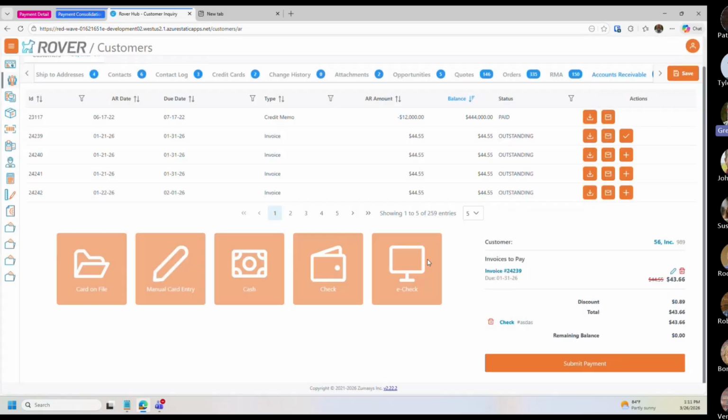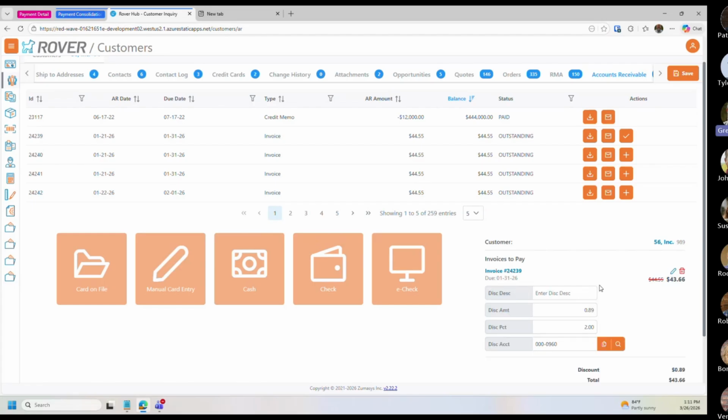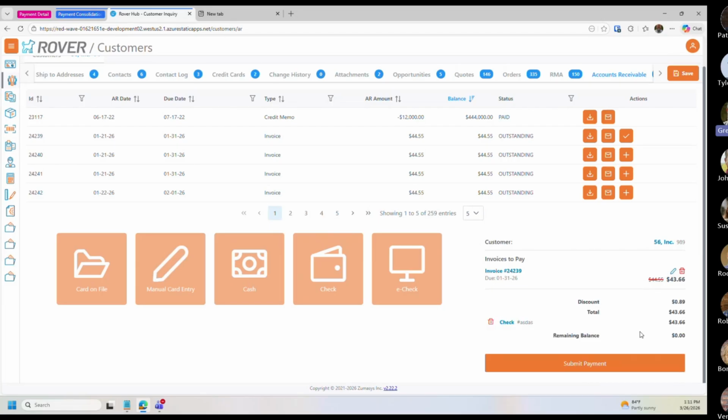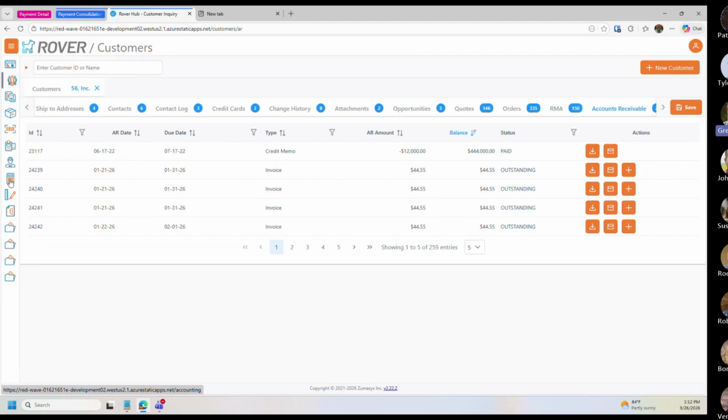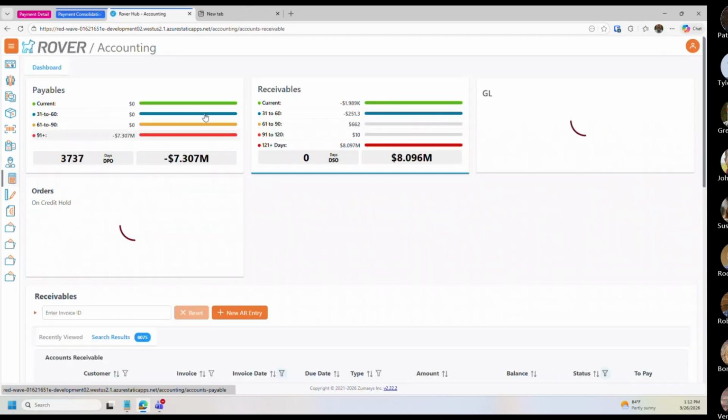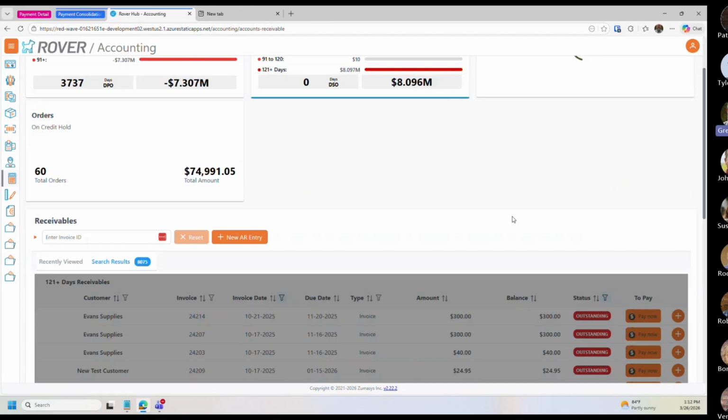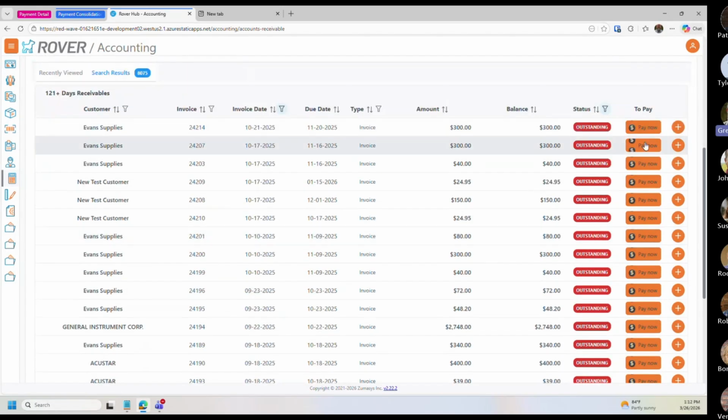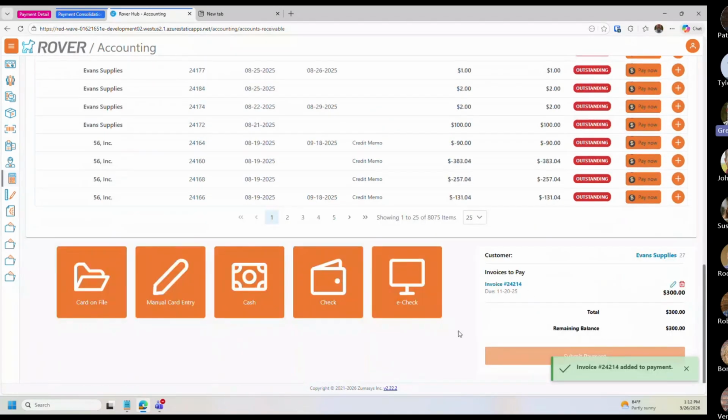And all of the same rules are in place here as they were in point of sale. This also exposes the ability to add discounts or modified discounts on the invoices as you're paying them. So this is within customer inquiry. If I then go to accounting and look at receivables there and choose an item to pay, we'll have the same experience here. So now the payment methods are all exposed throughout the application.